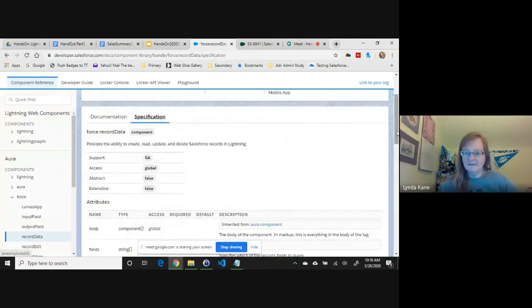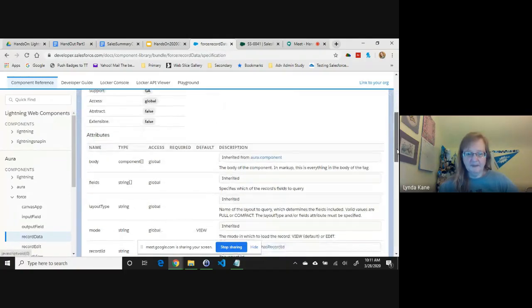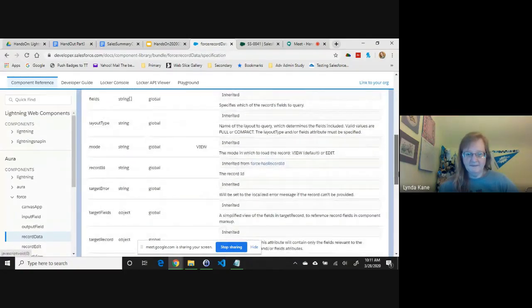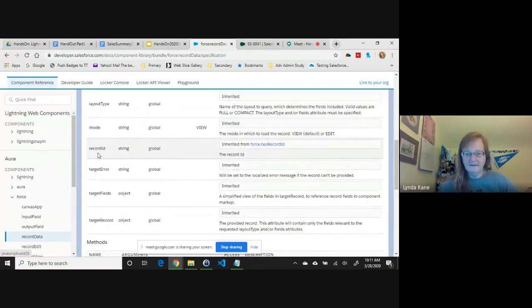The specification gives a lot more detail about what you can include. Obviously, the recordId is inherited from force:hasRecordId. You really do need to include it. Target error is the localized error message if the record can't be accessed. Target fields will be a list of the fields that we're going to reference. Target record is the provided record.